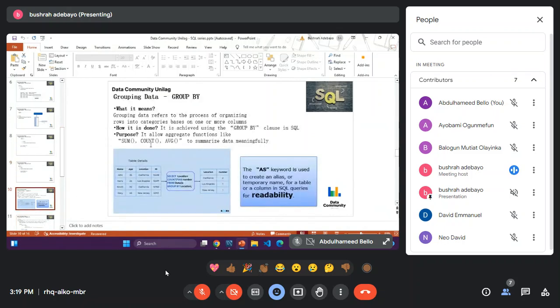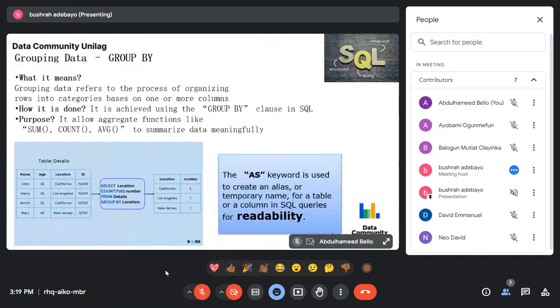Now moving on to grouping data. We're talking about group by. So what does group by mean? Group by means the process of organizing rows into categories based on one or more columns. How is it done? It is achieved by using the group by. Group by is a clause in SQL, or rather a keyword in SQL, just like we have select and from. Group by is also a keyword.